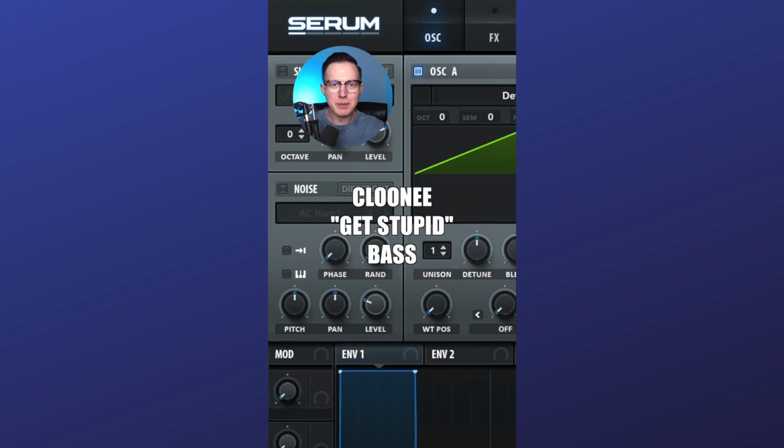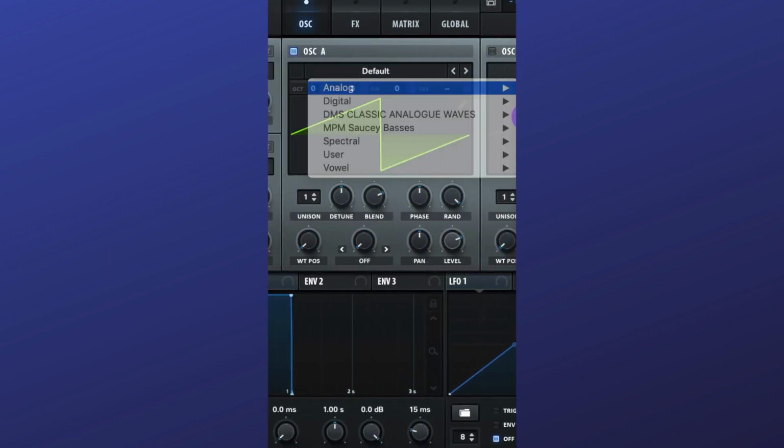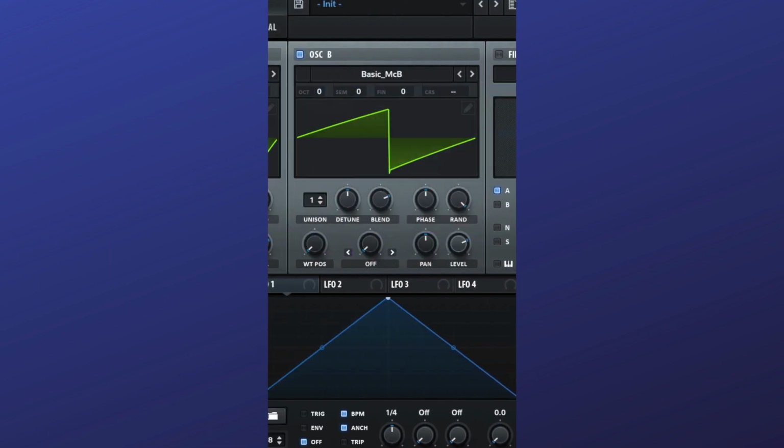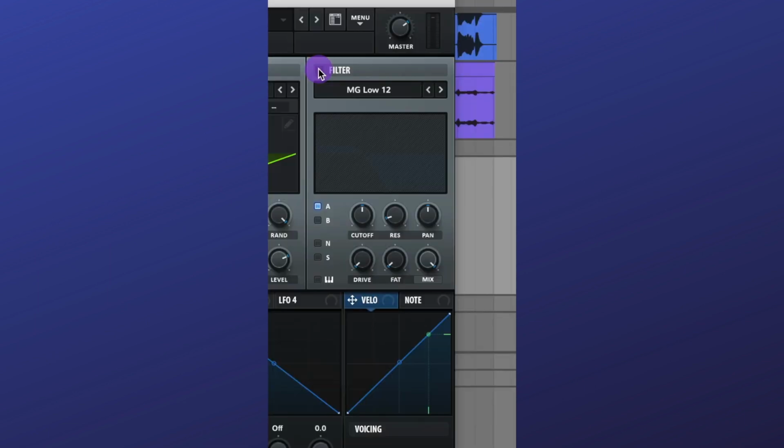Let's make the bass to Get Stupid by Cloonee. I'll set it to analog BD sine. Raise up that wavetable position. Turn on oscillator B. Let's do basic MCB. Go to your voicing, turn on mono. Turn on your filter. Let's do MG low 24. Turn on for A and B. Adjust your cutoff to about 260 Hz. Raise your drive to about 30%.